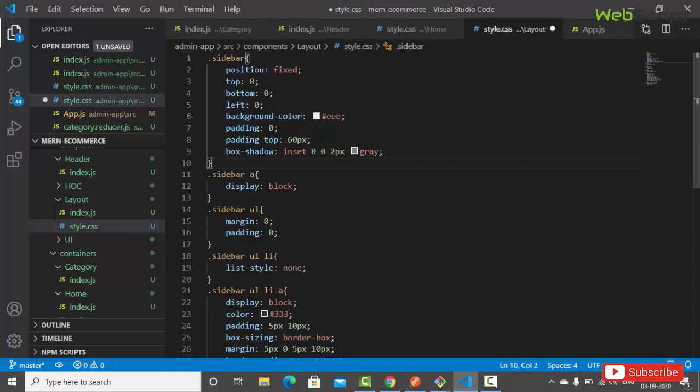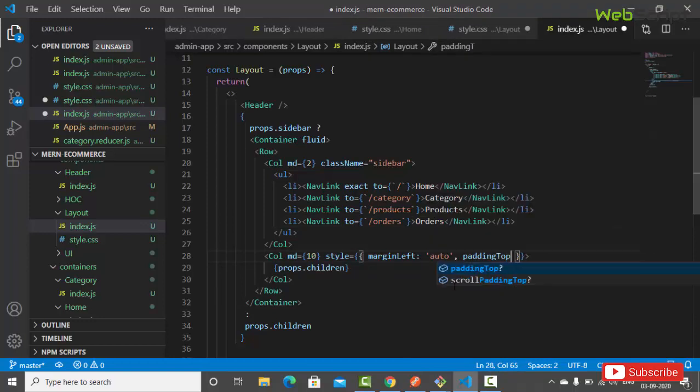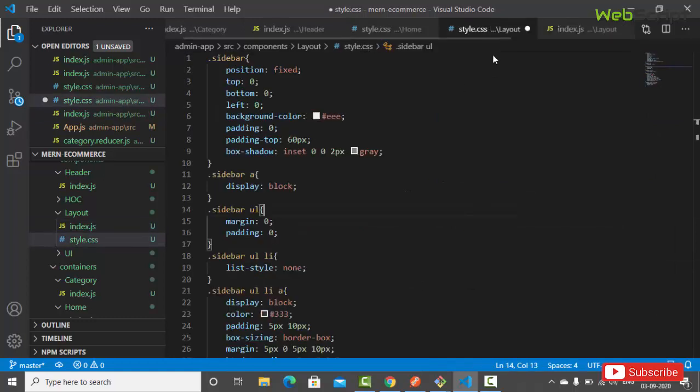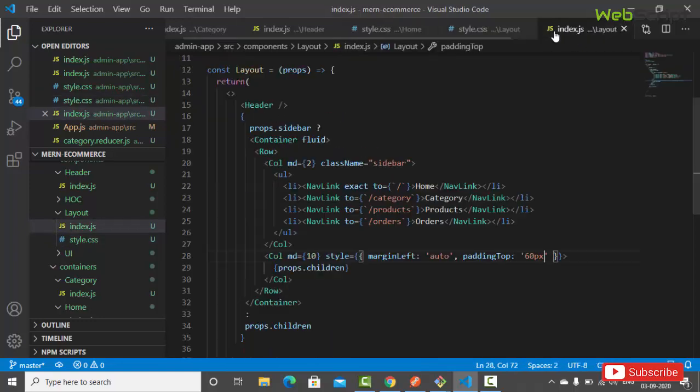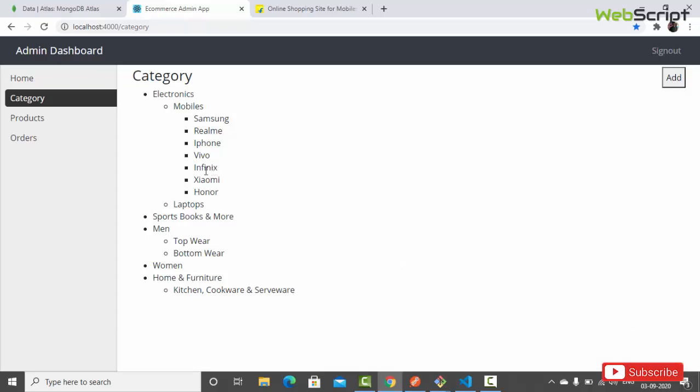And here we have given a padding top 60 pixels. So same we have to give for that this props children, right? So here we are going to say padding top, that is going to be a 60 pixel. So let's save. Okay, now let's go, and here it is like normal this time. Okay, fine.